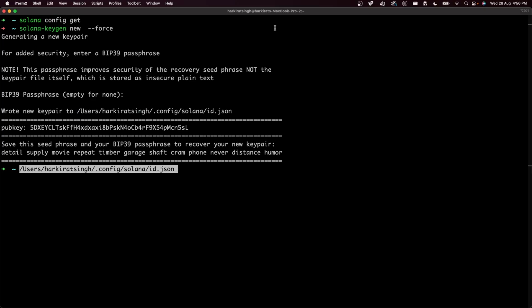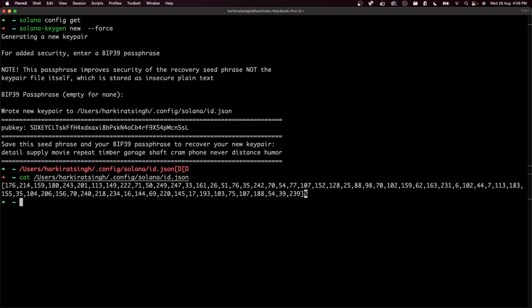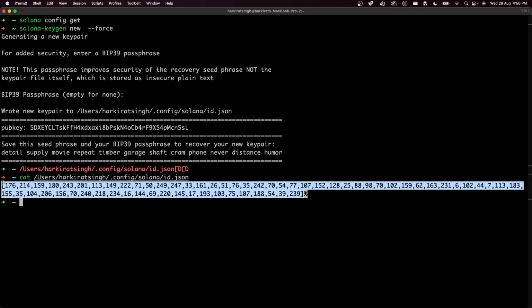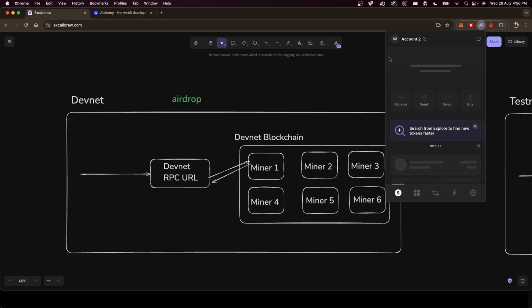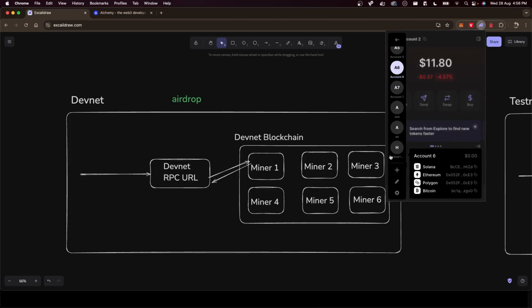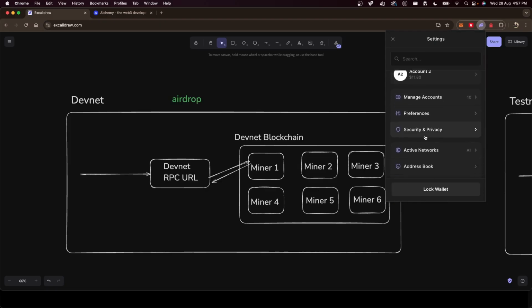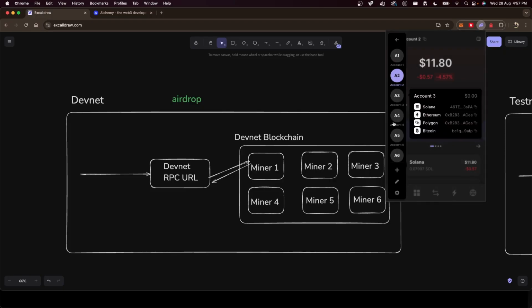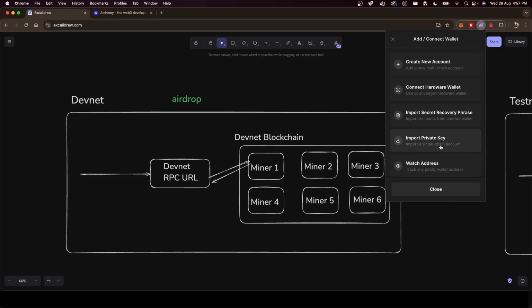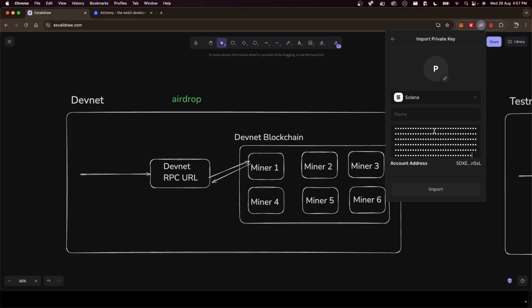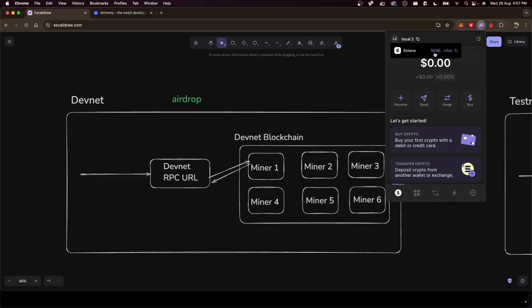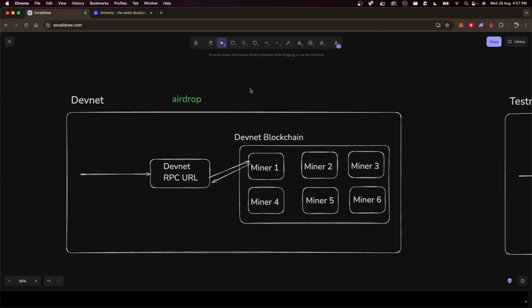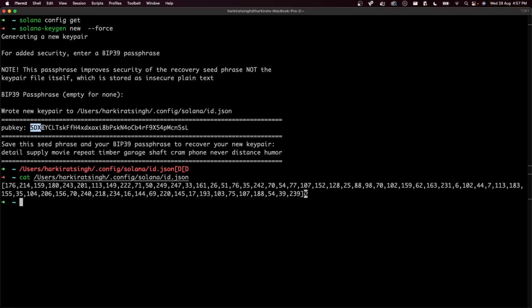For you, it will be in a specific file on your folder or on your machine. Let me take this private key and open it in Phantom, which is a more UI-visible wallet, so we can easily track things here. If I go to Phantom, click on plus, select import private key and paste the private key here. Name it local2. Then I see the same public key over here. If you look at it, 5DXE. What is the local one? Local one is also 5DXE.